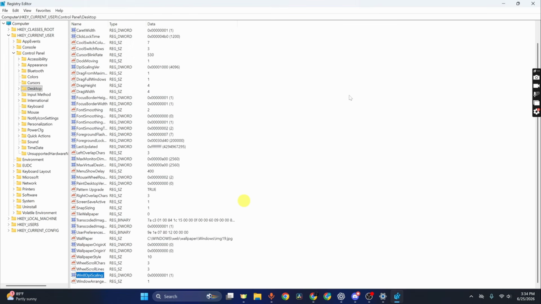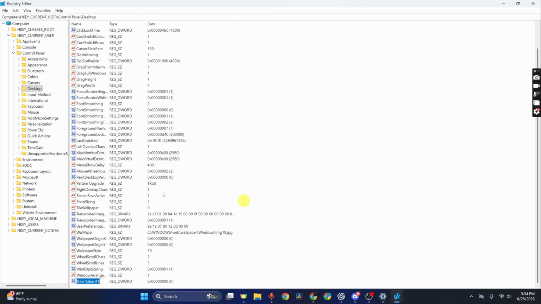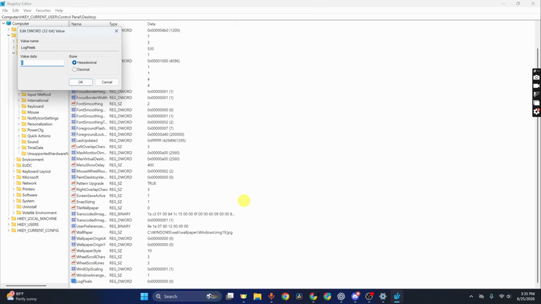After that, right click on an empty area in the right pane and then select New, and here select a DWORD (32-bit) Value, and now name the new value LogPixels. Make sure L for Log is spelled as capital and P is spelled as capital, and after that just hit enter. And after creating it, just double click on it and make sure to set the value data for LogPixels to 78 and hit enter.